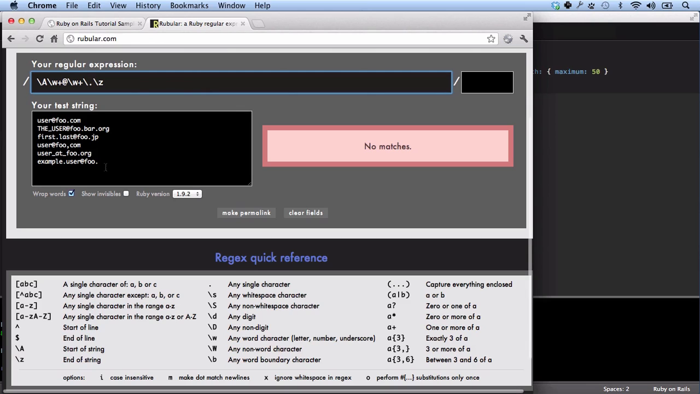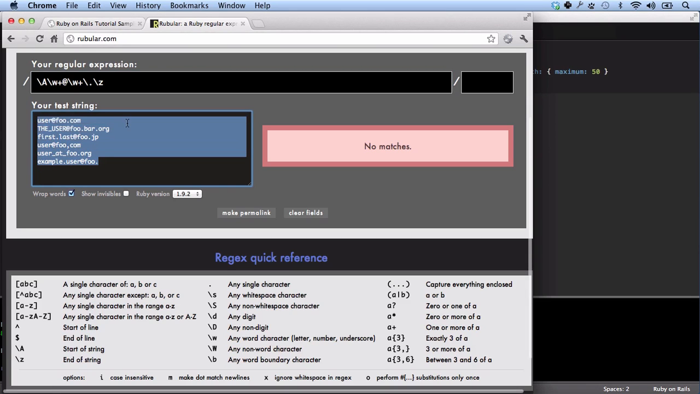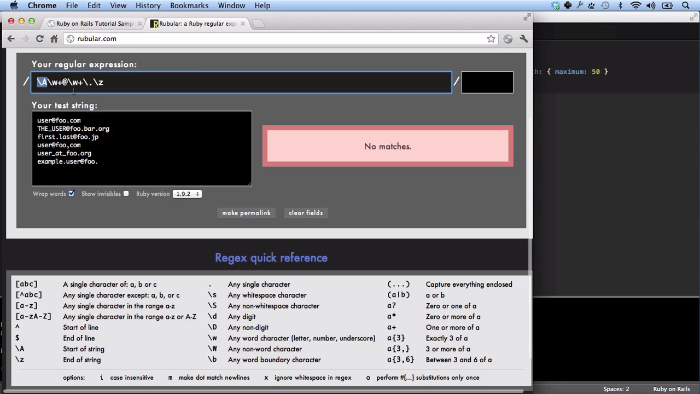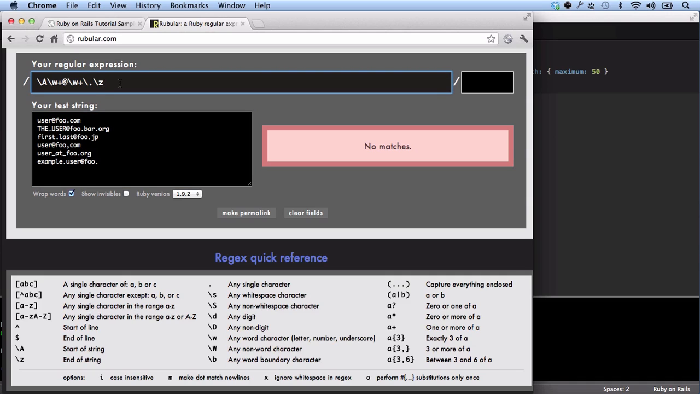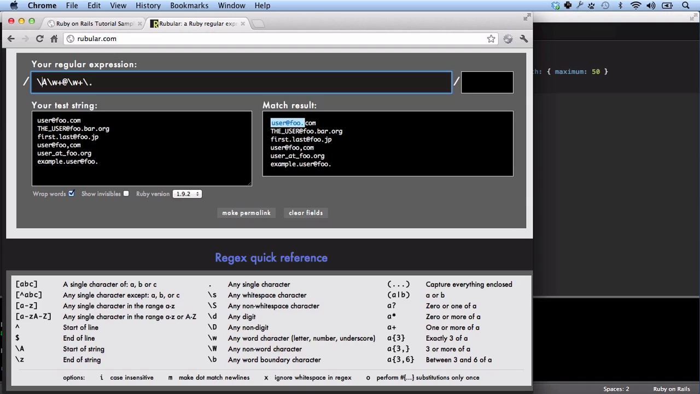But in this case, our test string is actually a bunch of email addresses. So what we want to do is remove these here. There's no way we're going to match this string because the beginning of the string is up here in front before user@foo.com, and the end is here at the end of example.user@foo. So for the purposes of illustration, I'm going to remove these, but we are going to be using \A and \z in the real regular expression.